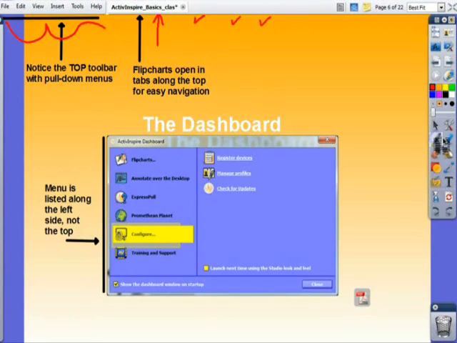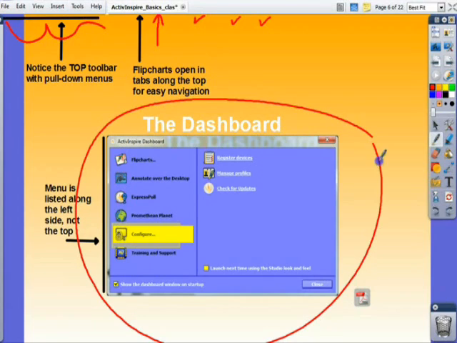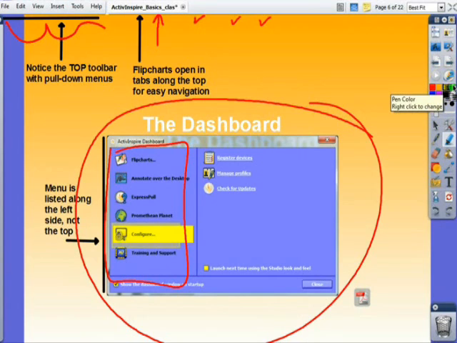When you start ActivInspire, the dashboard will show up. The dashboard has several shortcuts over here on the left-hand side that allows you to do certain things. One of the more common things that you can do with the dashboard is to configure and register devices such as an active vote or an active expression. Those will also be covered in another video later in the series.